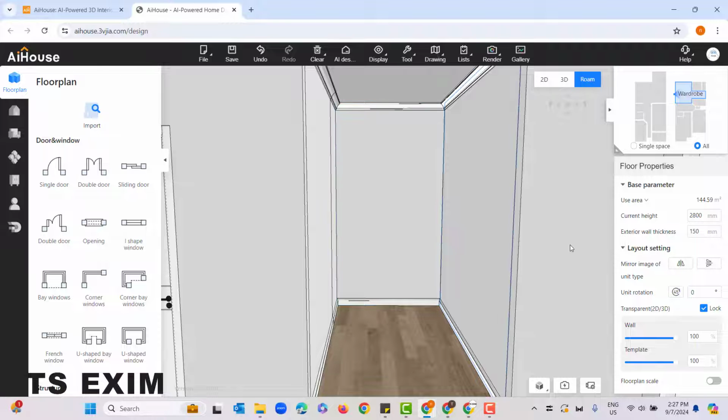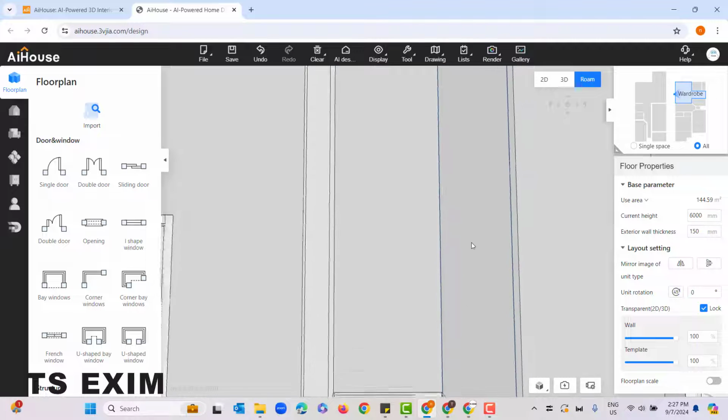Suppose the wall height should be 6,000. You can select here, current height, and change to 6,000.